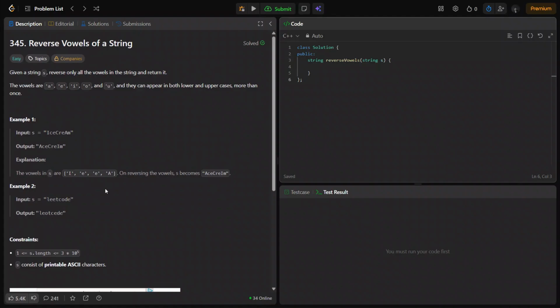You can see in example number one, "icecream" is written here, and it is not all in lowercase. It is mixed: the I is capital and the E is small. It means this is not a proper string. We have to reverse only the vowels, even if they have upper and lower case.